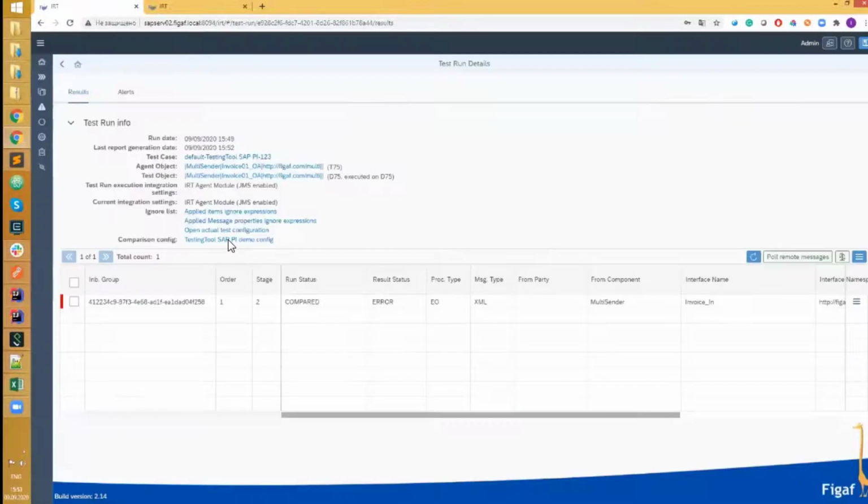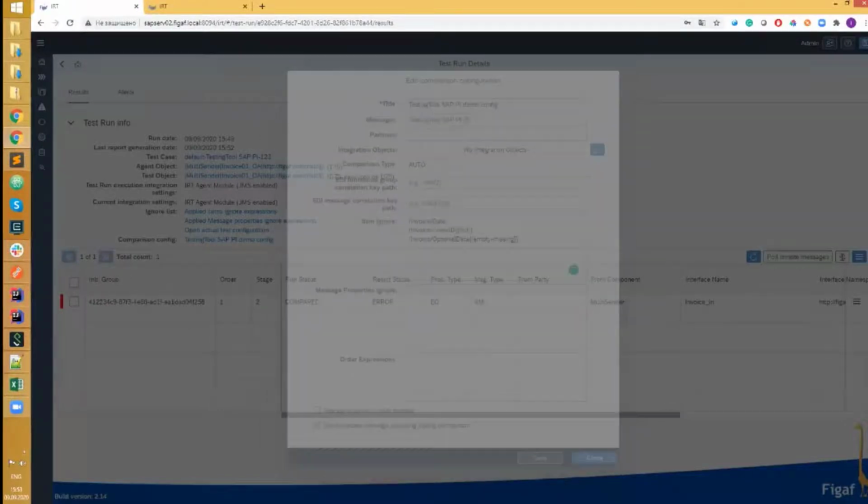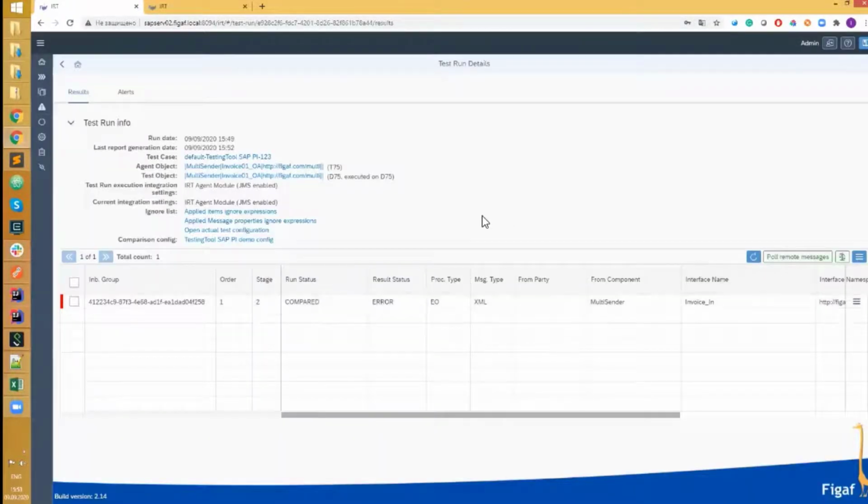Yes, it's very important. So what's the difference between this option and, for example, just ignoring it like that? In that way, you will ignore the optional data element fully. Even if there is some value, you will not see the difference; it will be ignored. But with the empty-missing option, it will ignore only the case when it's empty on one side and missing on the other side. This is the benefit of this option. Okay, cool. Yes, this is for XML.